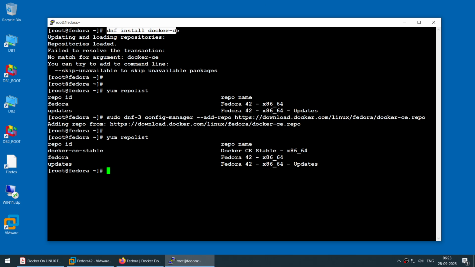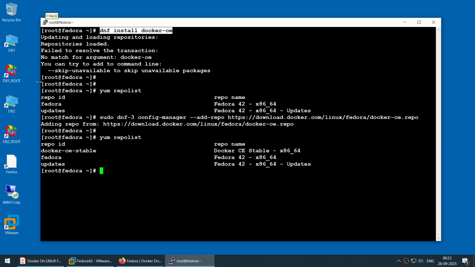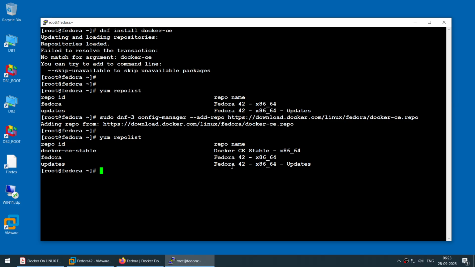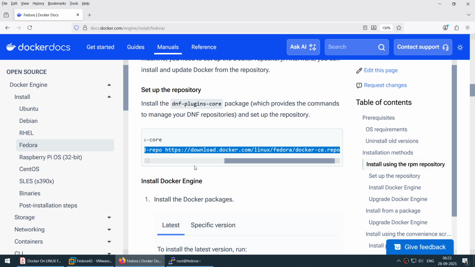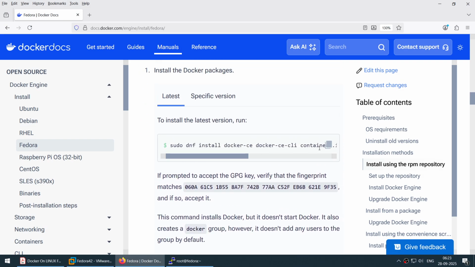Now if I run this command, it will start installing the Docker packages. There are multiple packages that we need to download. So let's do one thing. Instead of running one command, one install, let's go to the next, and it says that we need to run this particular command.